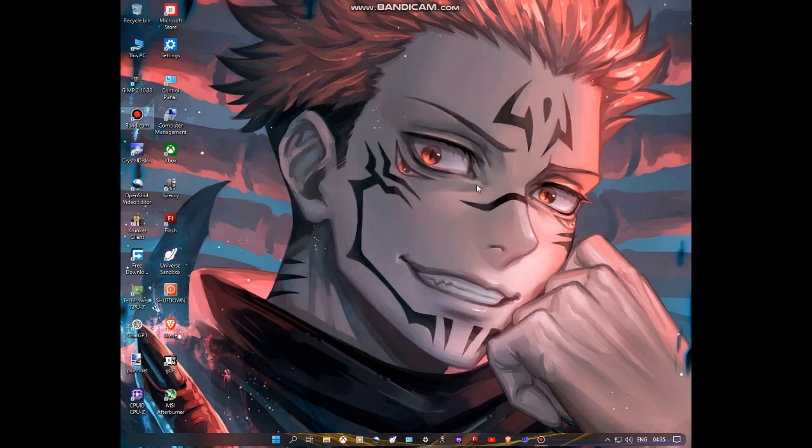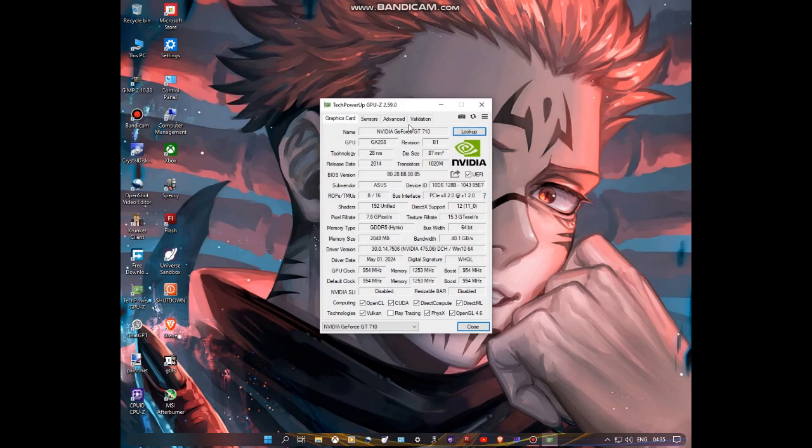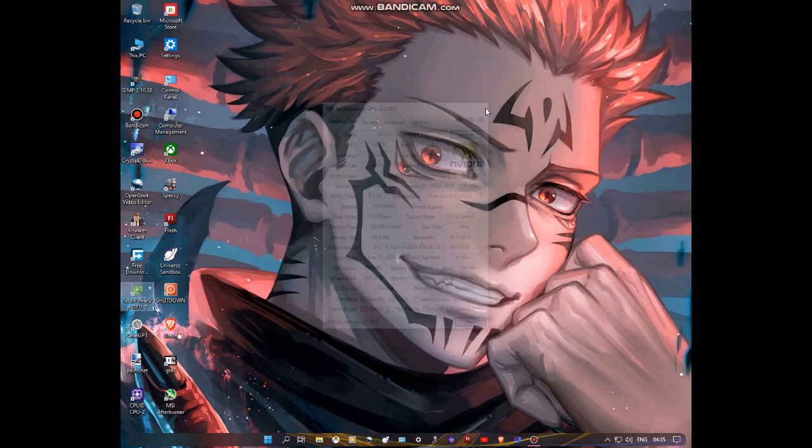First of all, we need to check our system requirements, which are supported by the application. You should have a good processor like an i5 4th generation or something. Let me show you my GPU. I have an NVIDIA GeForce GT 710 with good VRAM and good bandwidth. The minimum requirement is around 20 gigabytes of bandwidth, but I have 40, so it's good.